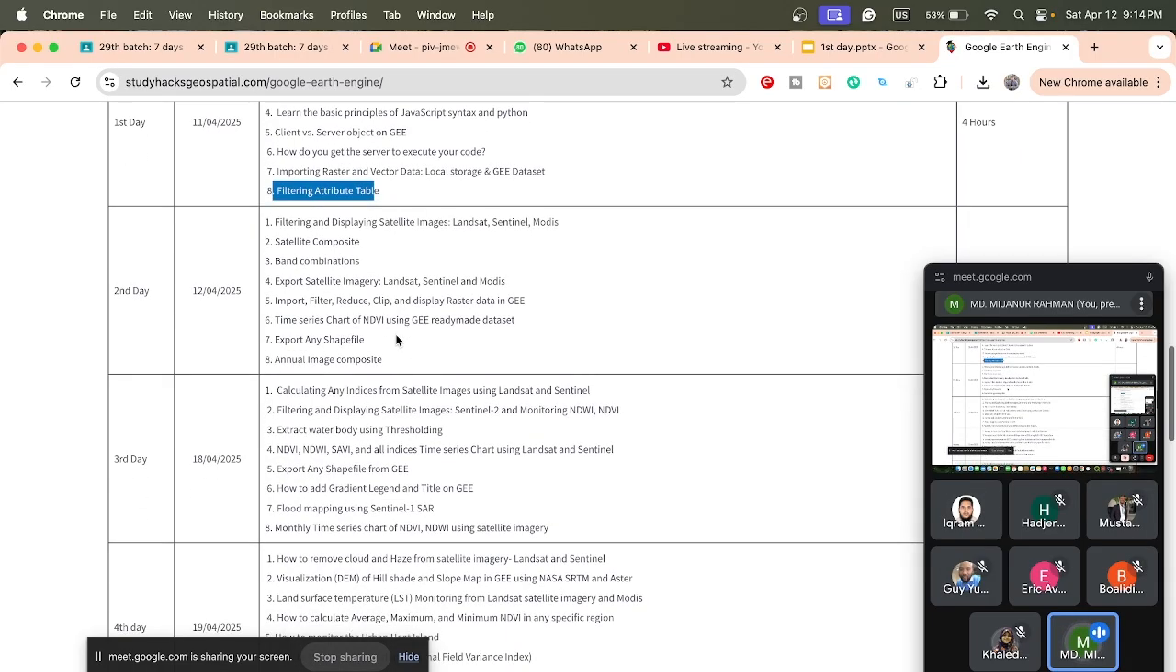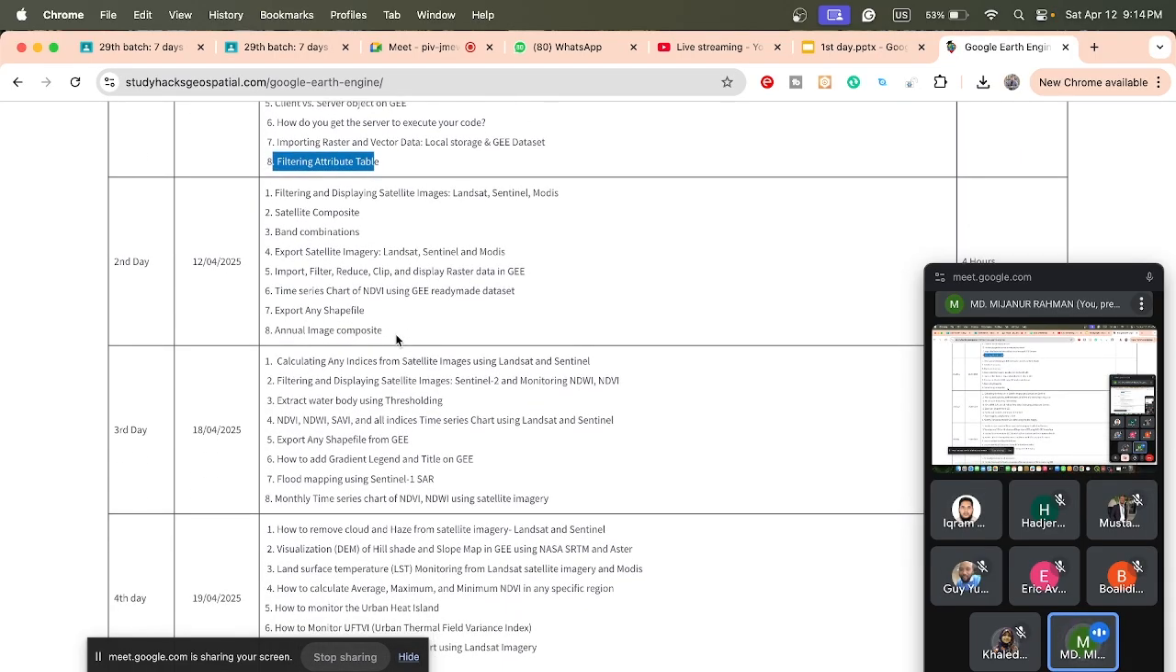And on the second day, mainly we talk about filtering and displaying satellite images. Different types of satellite images, it can be Landsat, Sentinel, MODIS, or any other satellite images, and how we can easily filter and display them. We also discuss satellite composites, how we can easily create a median composite and a mosaic composite.